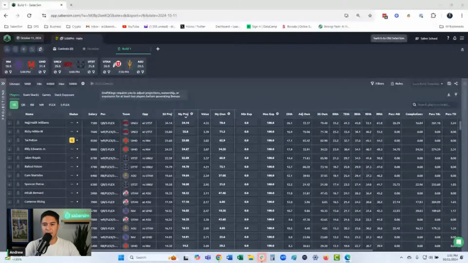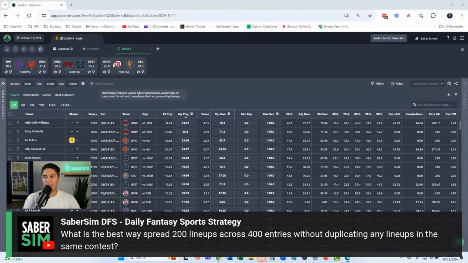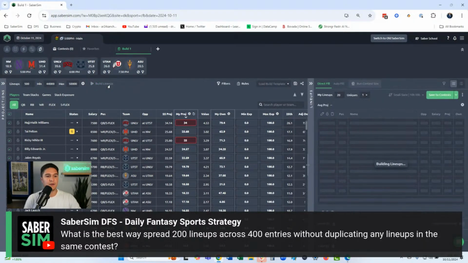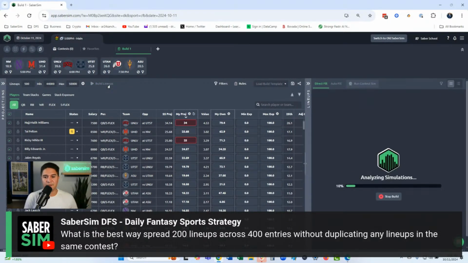All right, with that said, let's get SaberSim up here and let's jump into questions. So the first question came from the Discord, and the question is, what is the best way to spread 200 lineups across 400 entries without duplicating any lineups in the same contest? Good question. So what you're going to want to do is use one of our unique fill methods in direct fill. So let's run some lineups here for this college football main slate later this evening.